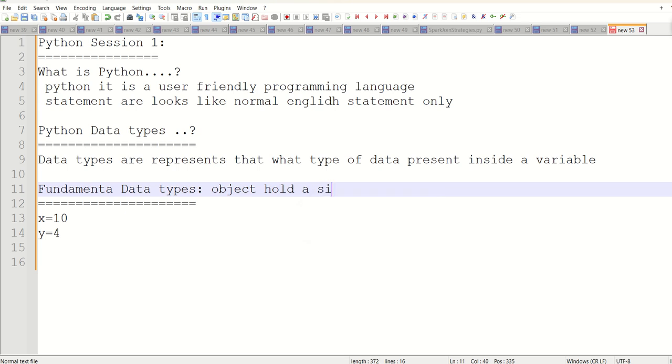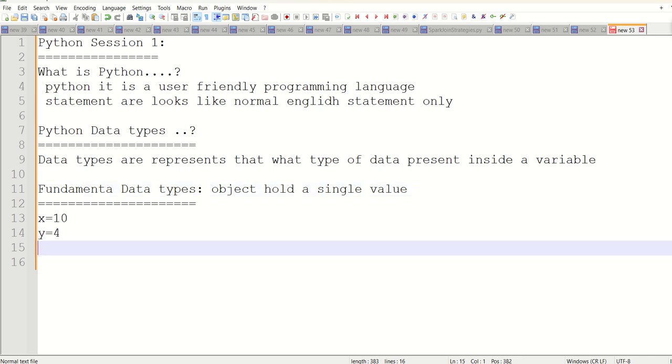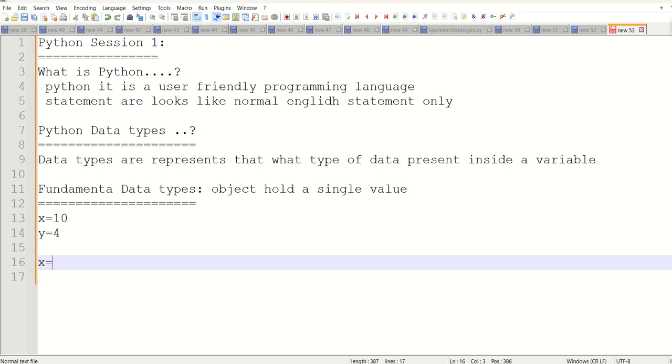Hold a single value. But in the collection data types, an object will hold multiple values. For example, x is equal to 10, 20, 30, 40. These are all nothing but collection data types. Actually, it is a list. These are a list, tuple, and set, and we are going to see them further on. Before that, we are going to focus on the fundamental data types only.